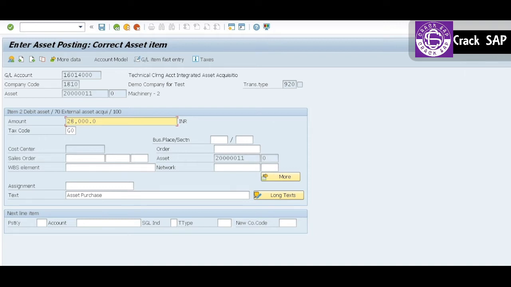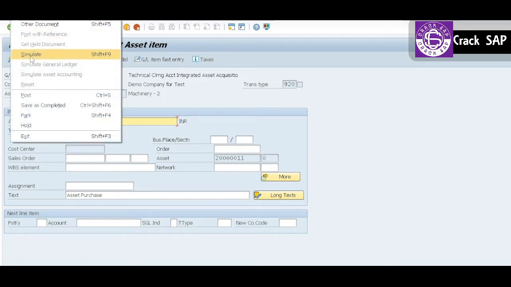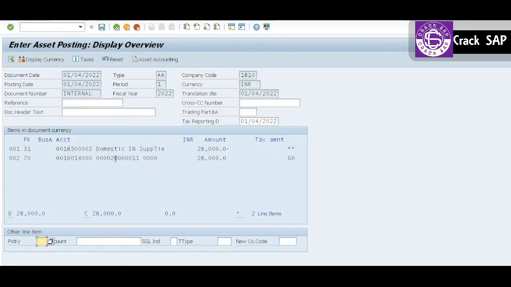Now I'm going with the accounting simulation. This is the accounting simulation, where the vendor account is credit and the asset account is debit. This is an asset GL.